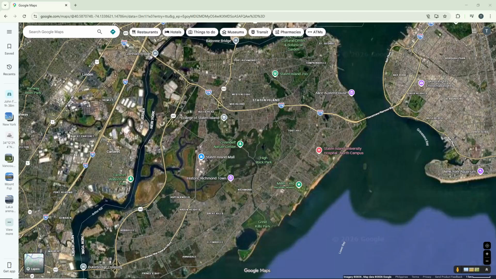Welcome back, everybody. Today I'm going to teach you how to add pictures to Google Maps. This is a great way to share your experiences at different locations, help other users discover places, and contribute to making maps more useful for everyone. Let's jump right into it.